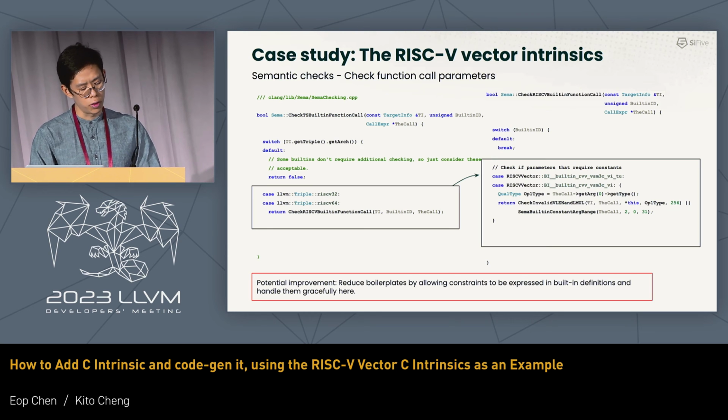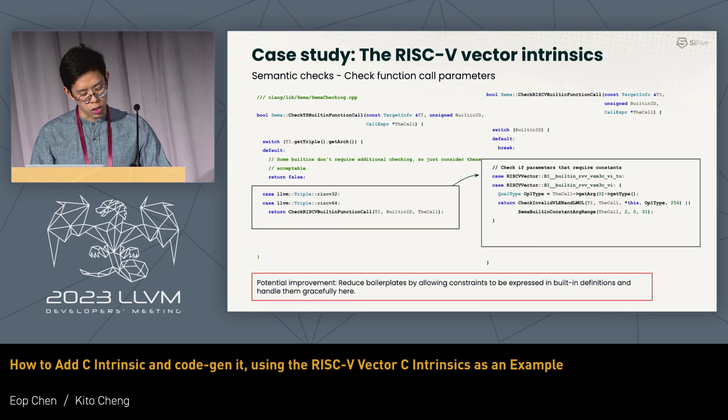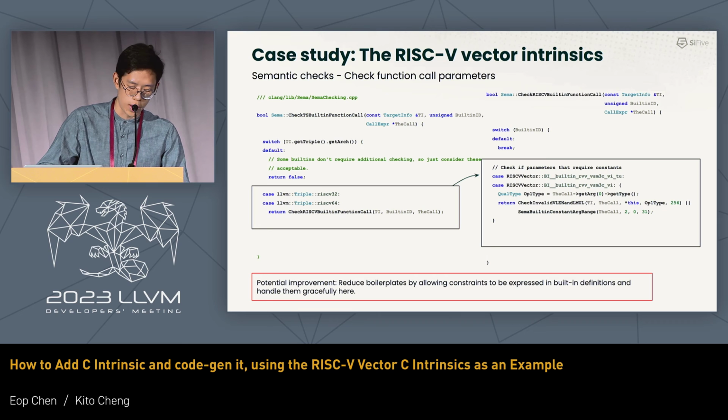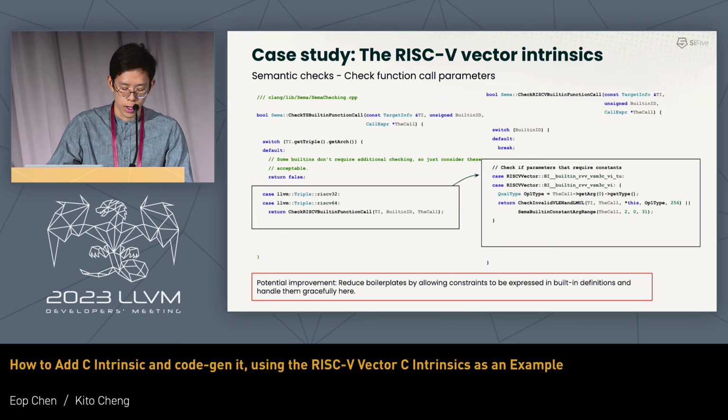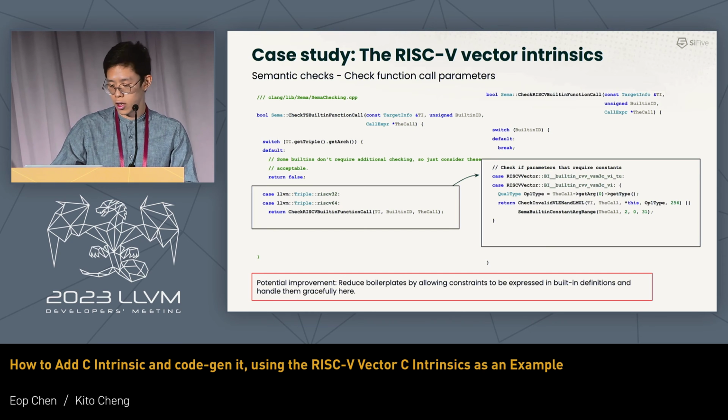The constraints for built-in function calls are custom handled under this function with a giant switch case. And we do not have an elegant way to specify the constraints and allow more automation and boilerplate reduction here. Since today this is a tutorial, I think this is a good starter task for anyone out there to see if we can expose some hooks in the definition file of the intrinsics so that the constraints can be handled more gracefully here.